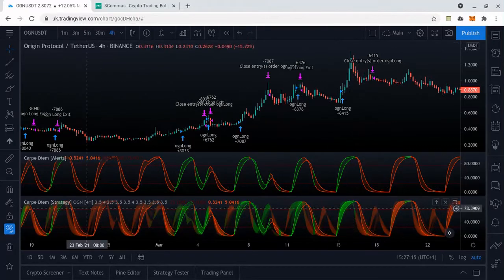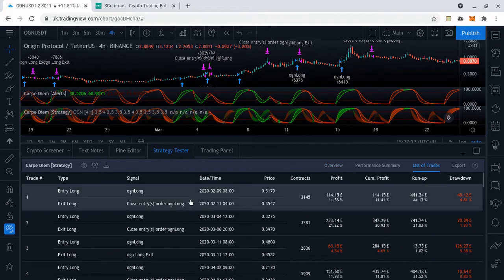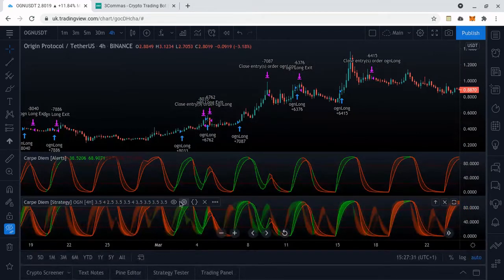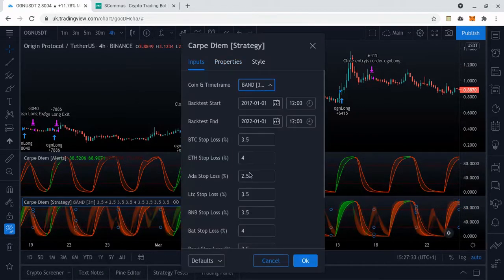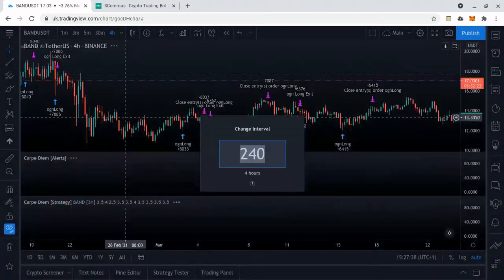We were looking at the OGN strategy on the 4-hour time frame. 561% profit, 10% drawdown. Pretty good for how volatile the coin is. I still expect this coin's got quite a bit of a move in it still to come. That's why I sort of set the strategy up. Bands is another one I'm expecting to do well over the coming weeks, months.